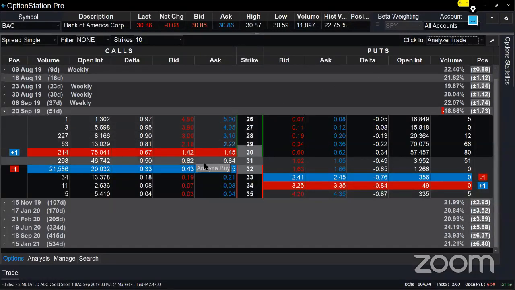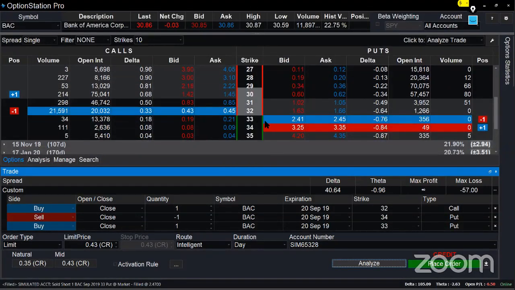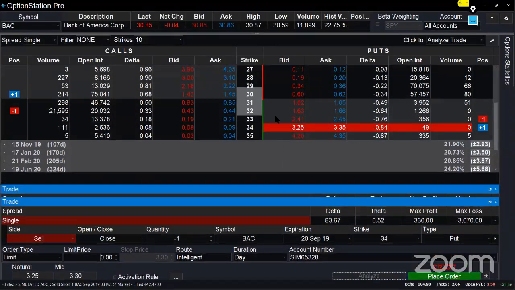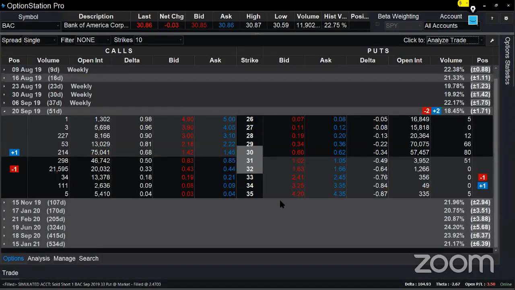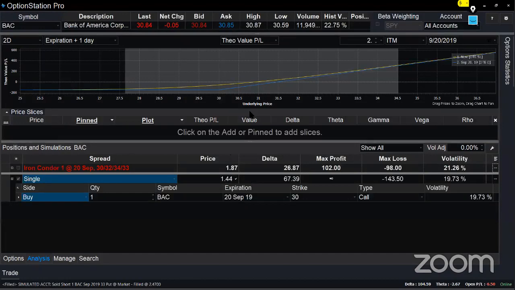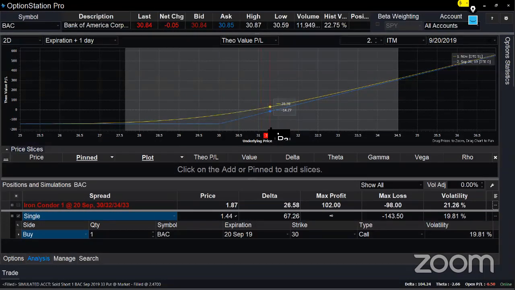Let me clear out some of the highlights that I have here. I'm going to right click and remove leg. So anytime that you have a highlight in the option panel, you can right click and remove the leg. That clears it out. And right here, I have the hide button for my trade bar. So now with the click set to analyze trade, anytime that I click on any of these, let's click on this 30 strike on the call side. Anytime I click it, notice that it takes me directly to the analysis tab, allowing me to analyze that trade. Okay.